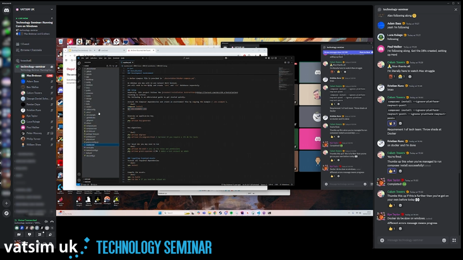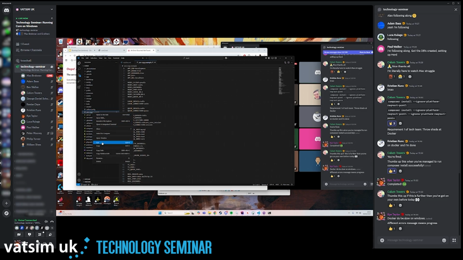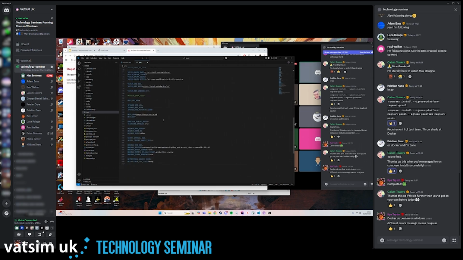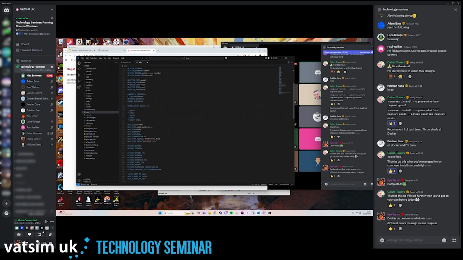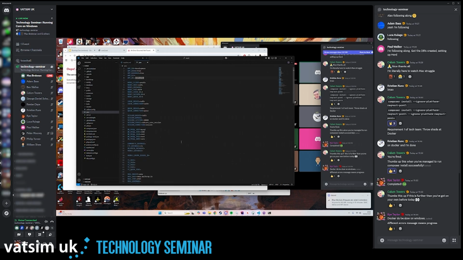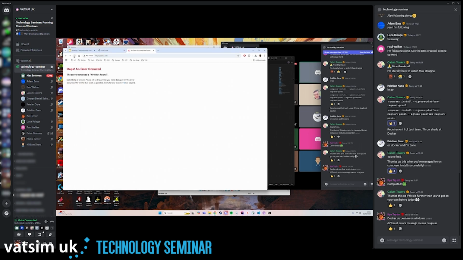So I'm going to copy env.example. I'm going to rename it .env. And I now have this lovely thing here, which is everything, I don't know, 70, 80 odd settings that I can change about Core. So now I've got this file. Let me refresh again and see if something different happens. I'm hoping something different happens.